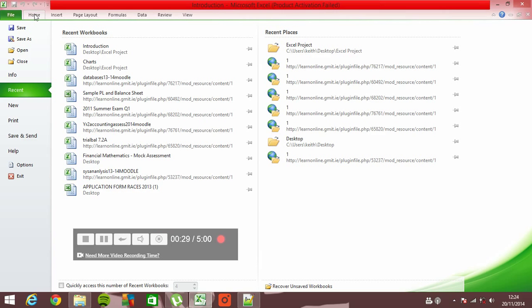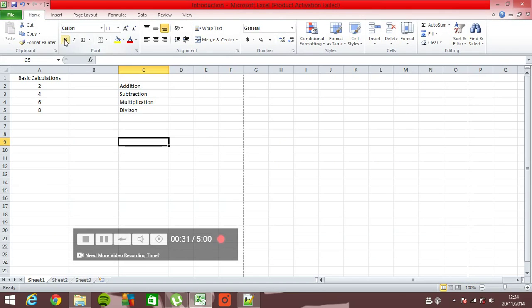Home is where you can change the font type, make it bold, put it in italics, or change the color, something that will make it easier to view for someone viewing it. You can also center align your text like I've done here. You can left align or right align it, whichever suits you.